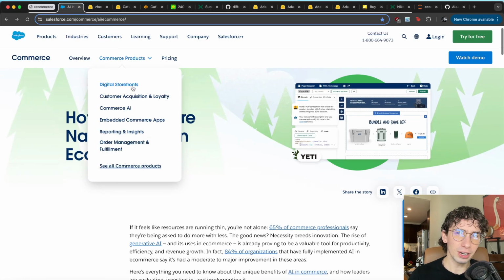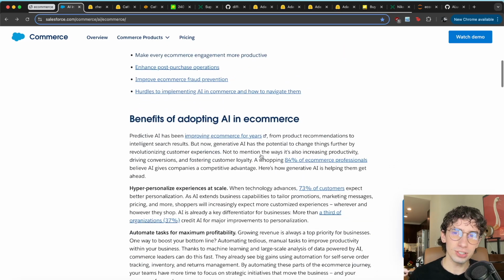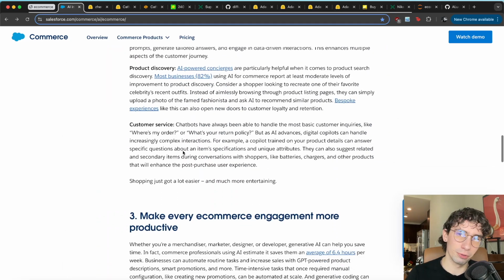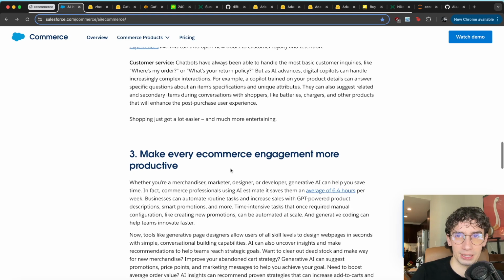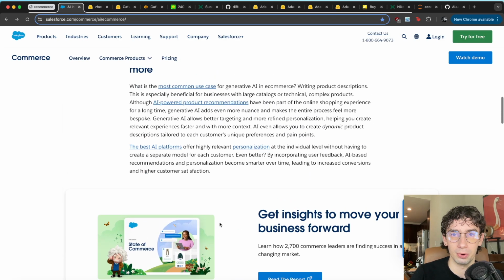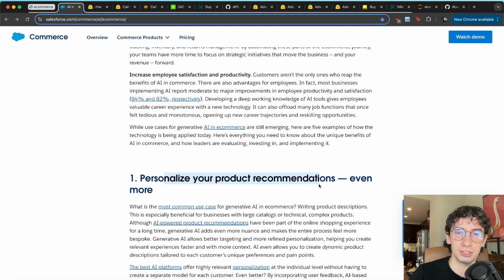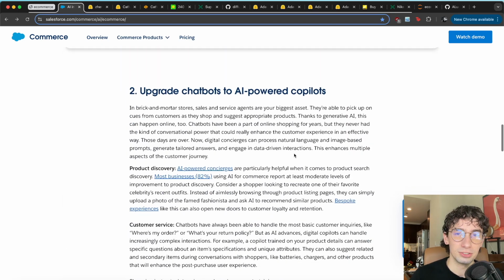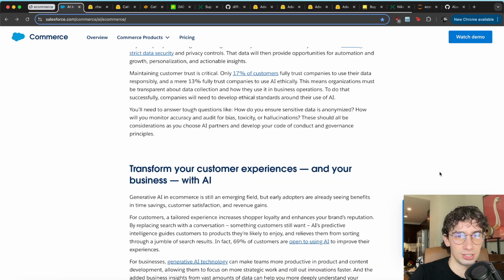But most of what I've been seeing, honestly, are just articles that give you general overviews of some very broad topics, like making e-commerce engagement more productive or personalizing your product recommendations, that usually end, in this instance of Salesforce here, with some sort of conversion into them just selling you a product and how their product can help you out with e-commerce.